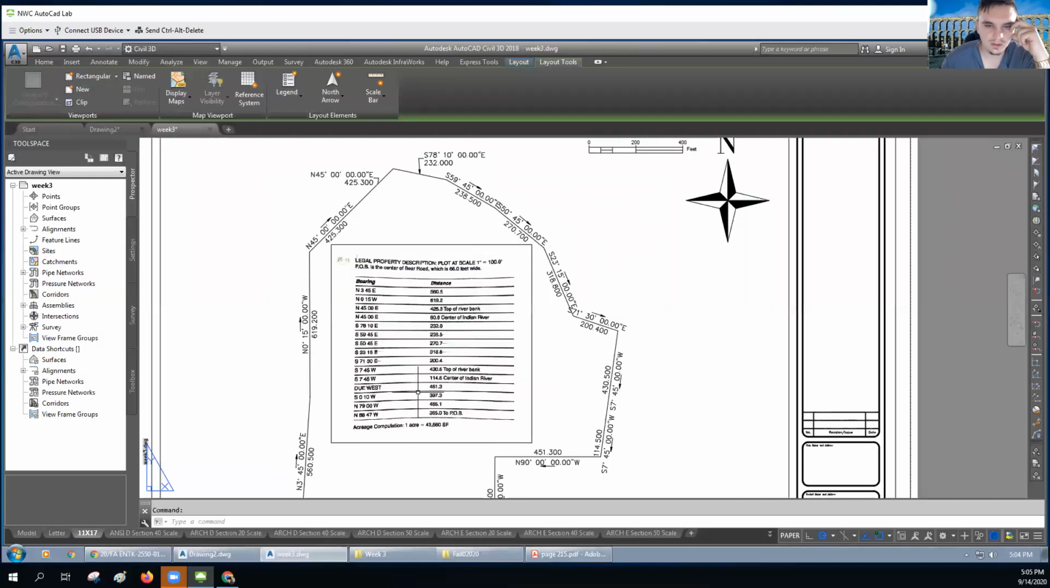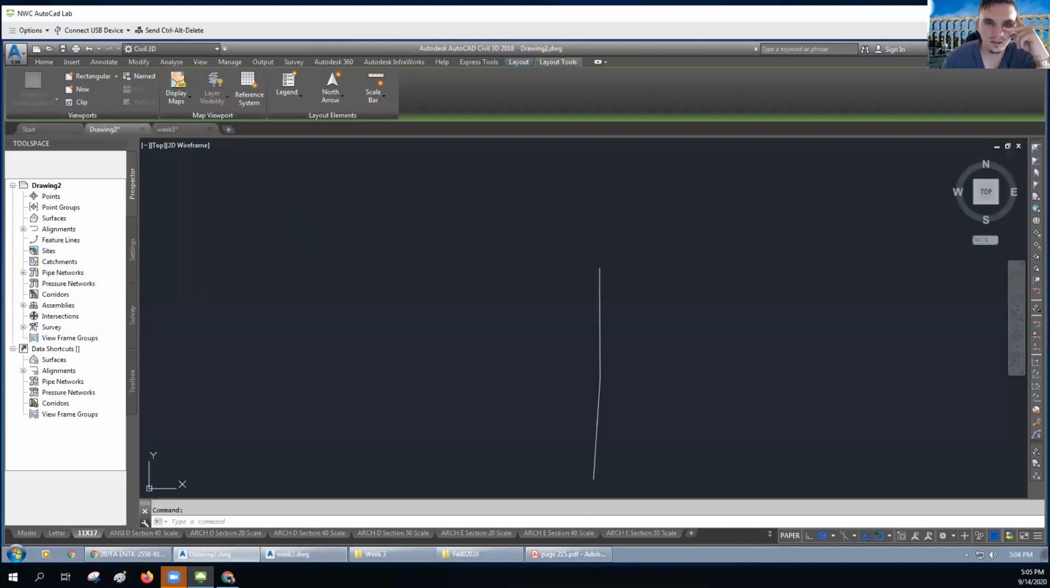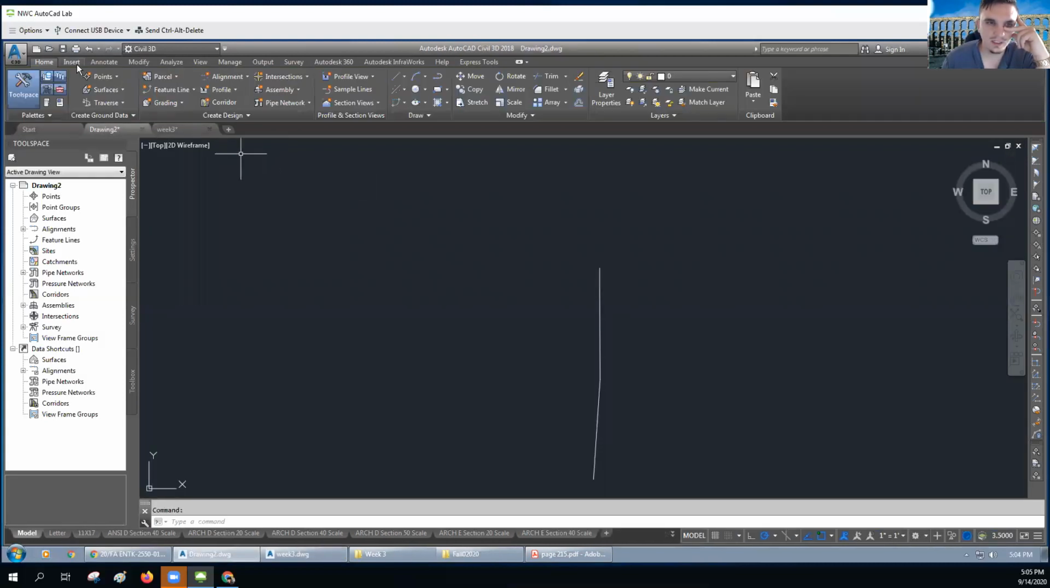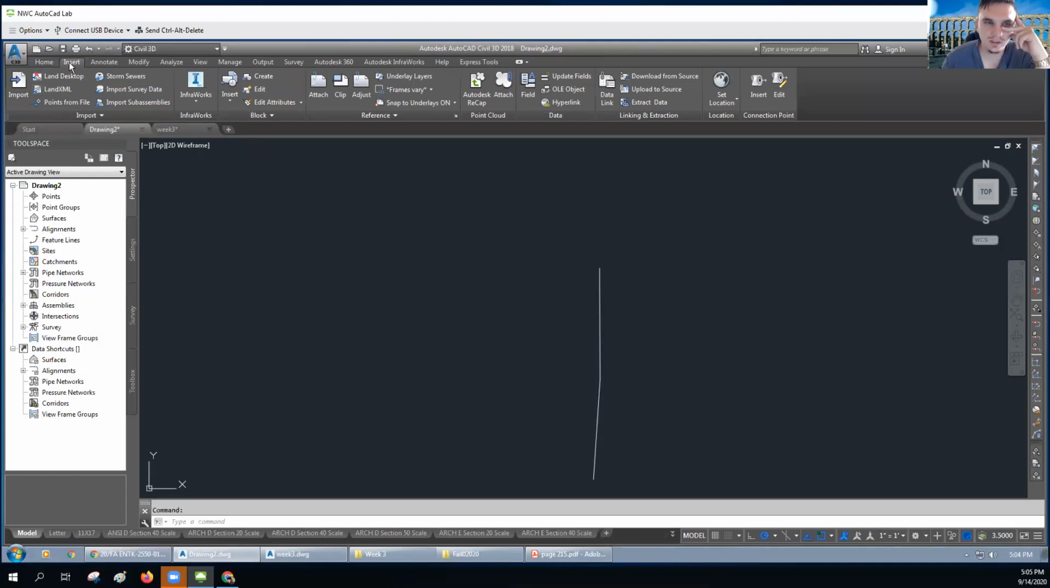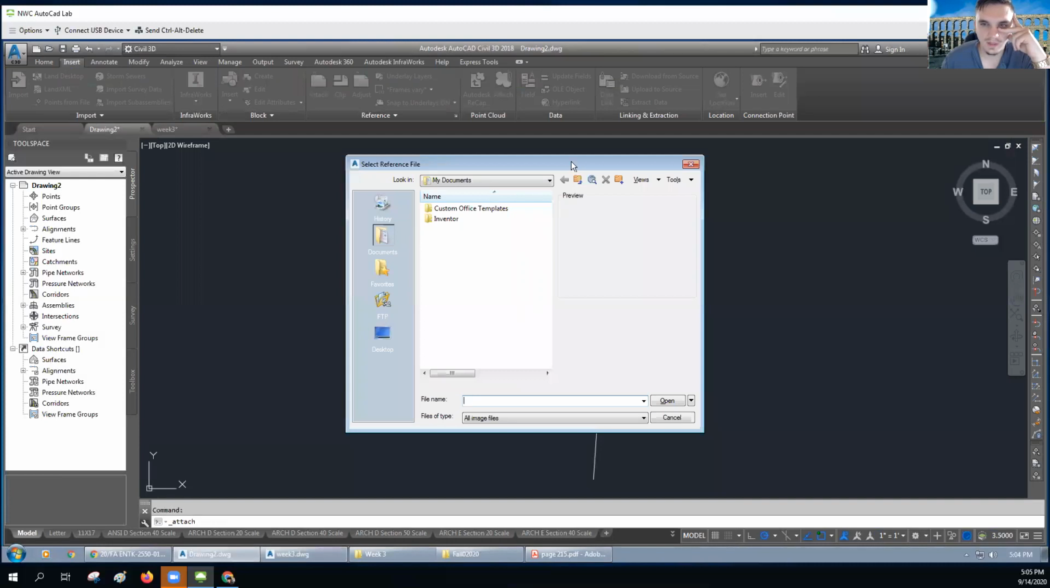So if you want to know how to do that, instead of having to print it off, what you can do, let's go back here. You can insert the image. So go to this Insert tab up here. And then you can go to Attach. And then go to that file, the PDF.